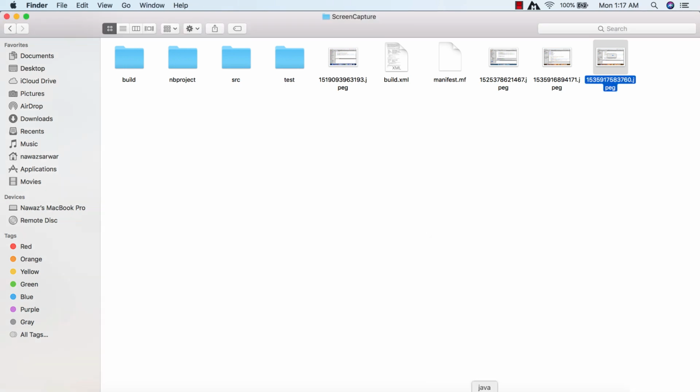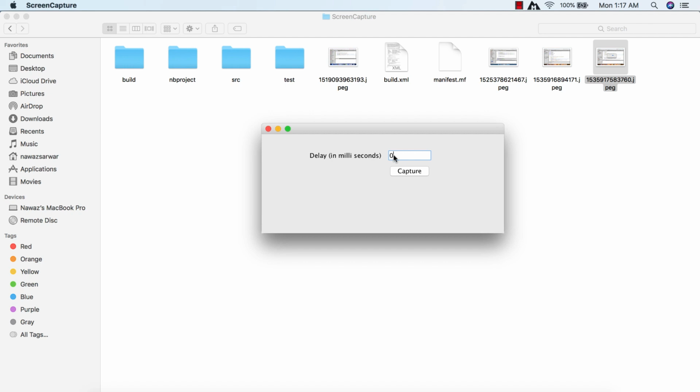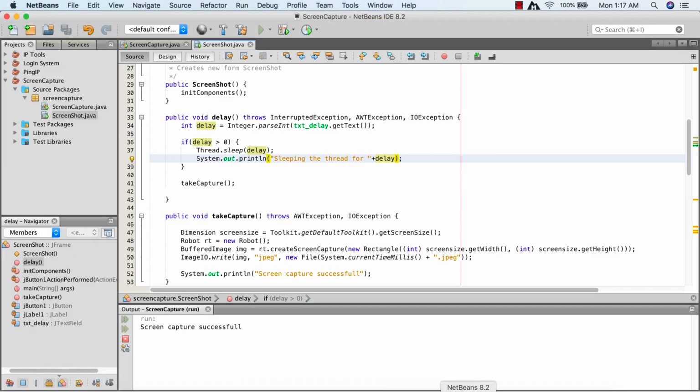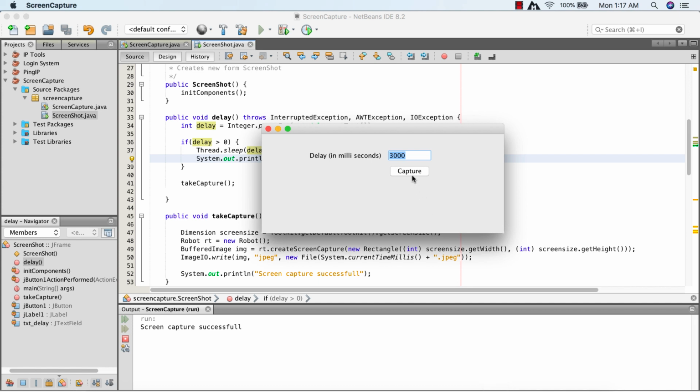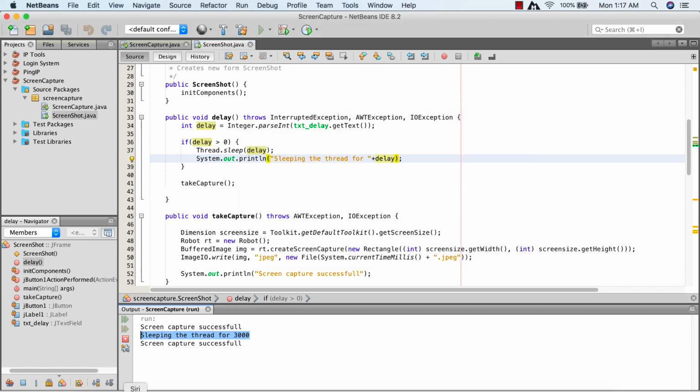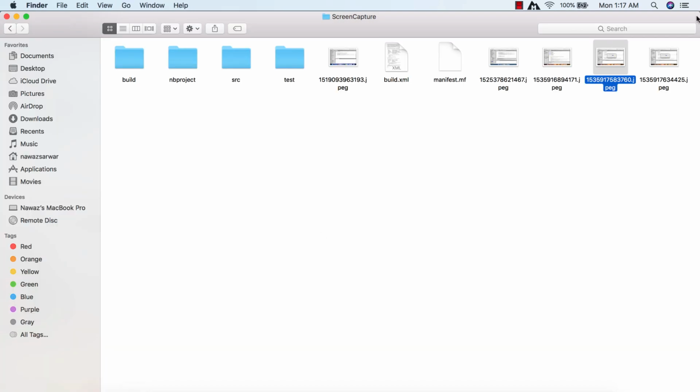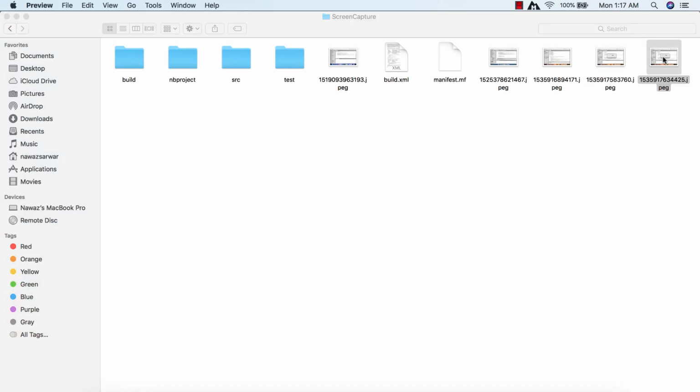Let's now test it with some delay. Let's delay it for 3000 milliseconds. So it slept for a while and then it took the delay and captured the screenshot.